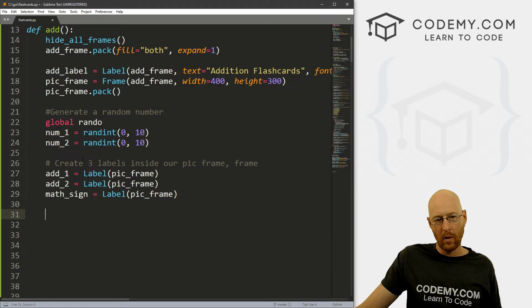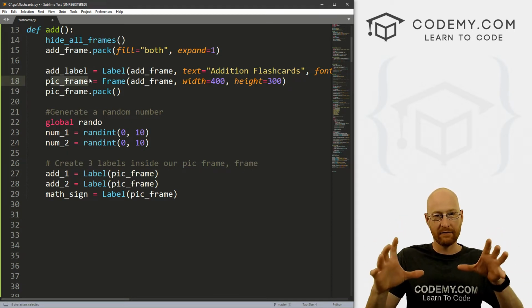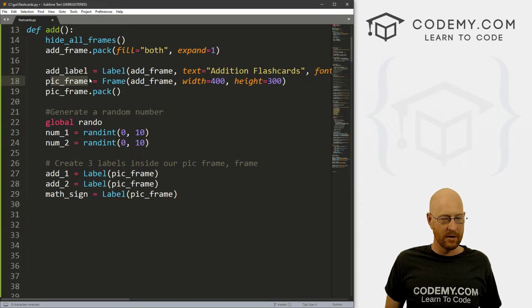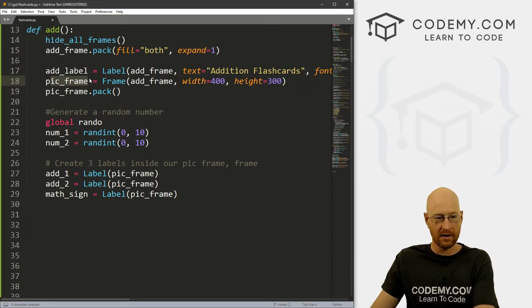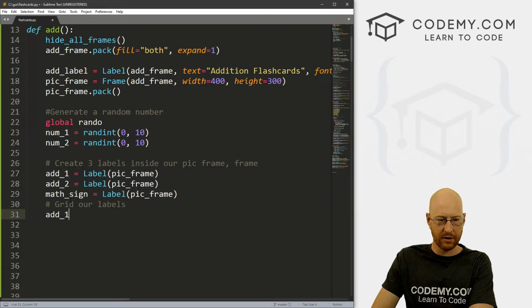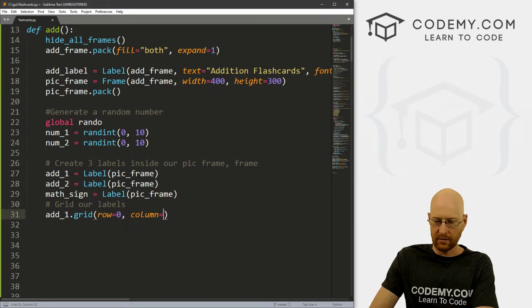Now remember, we packed our picture frame into the main frame, right? Our add frame. But inside of the pick frame, we want to use the grid system so that we can put them all across. So let's say grid our labels. Let's go add_1.grid, and I'm just going to copy. Now let's do it all out. Then we want row equals 0 and column equals 0.